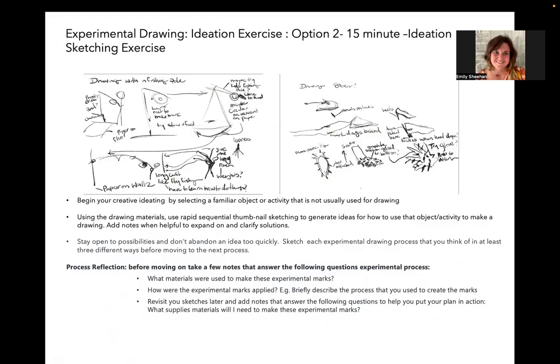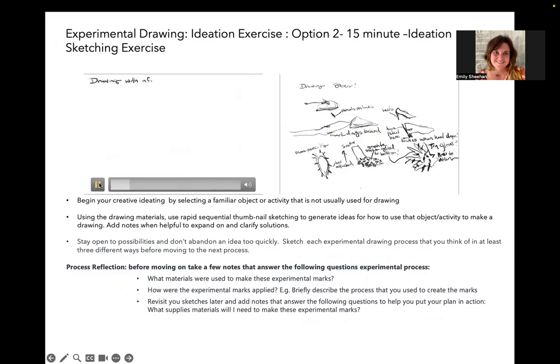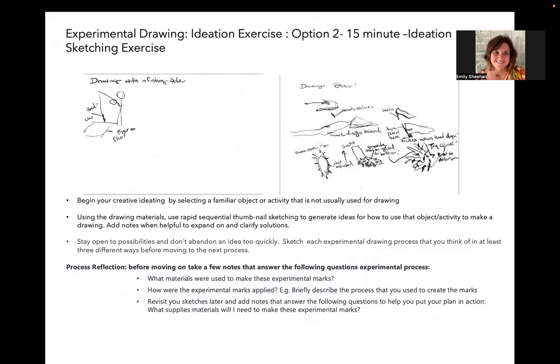The other way to really be able to get started is to do some ideation sketching about what kind of experiments you want to pursue. Sometimes doing a little sketch process before you have those materials in your hands gives you a little bit of a better roadmap. So here I was scheming about drawing with a fishing pole. I thought, well, how could I get a fishing pole to draw?